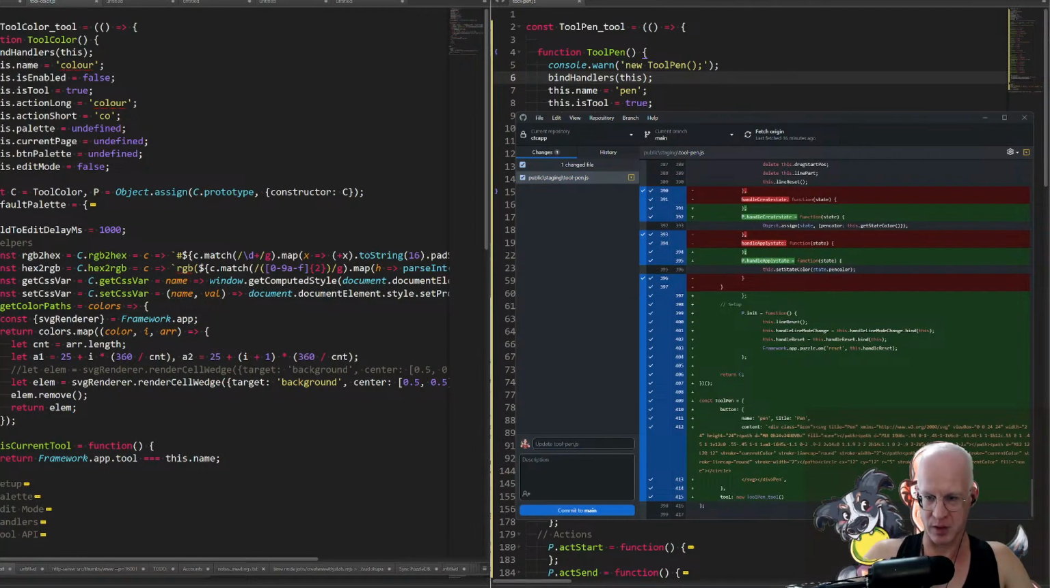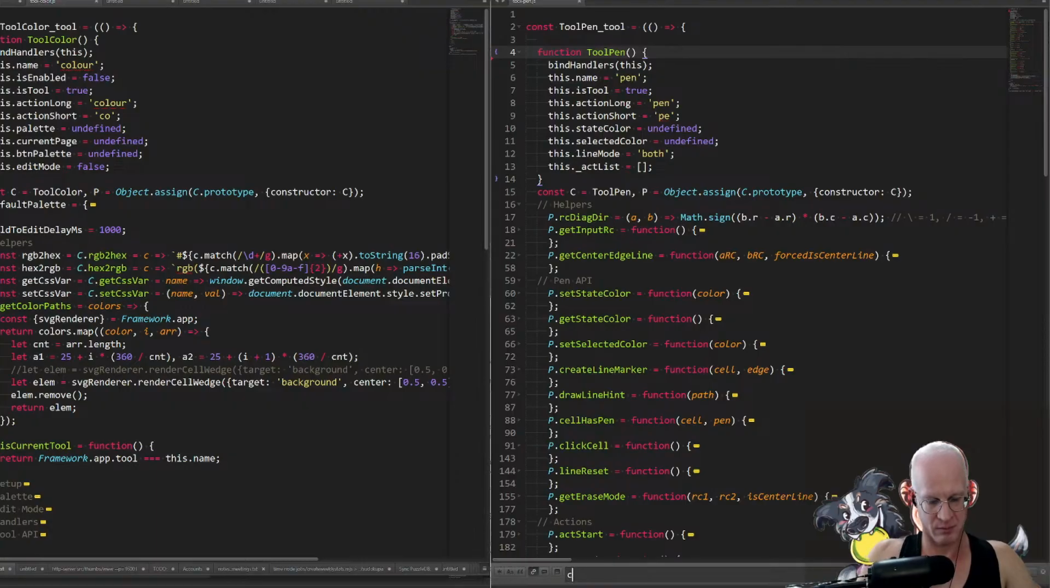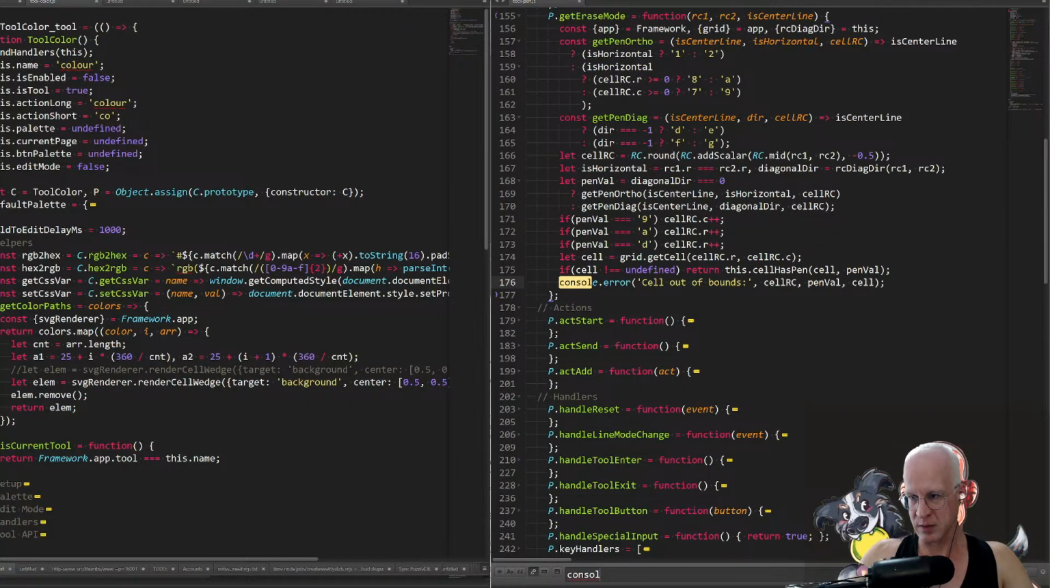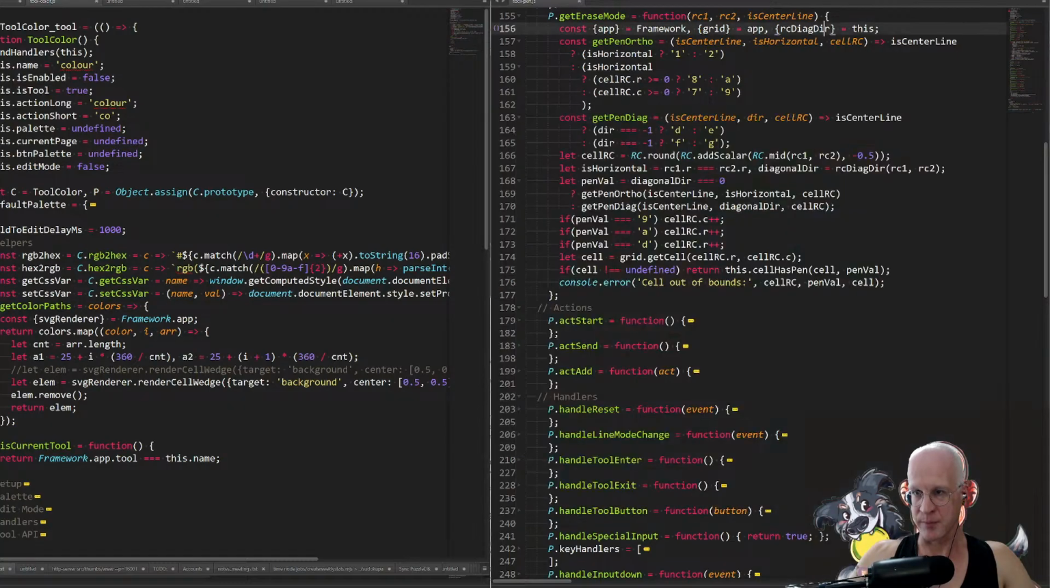Alright, so refactor pen tool. Alright, we'll just do that. I should have included that. Yeah. Alright.